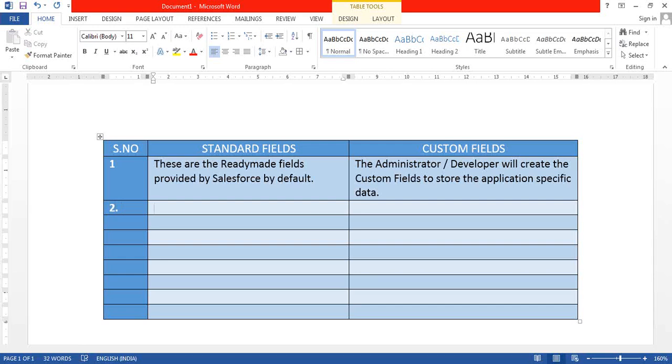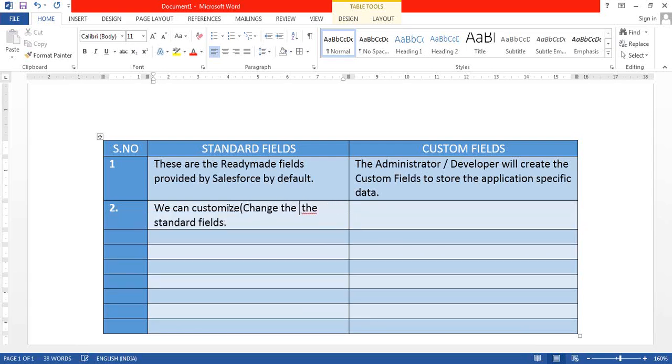Next, the second difference. Now what can we do on these standard fields? Standard fields are customizable, but we can't remove a standard field from your object. That we have already discussed. You can customize the standard fields. What can we customize here? You can change the label.